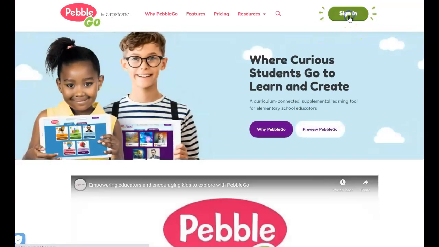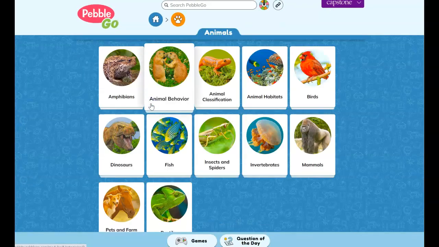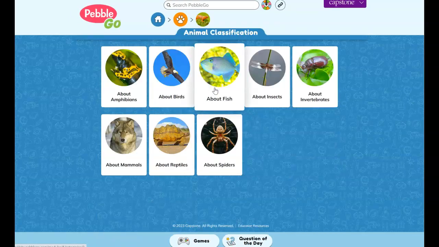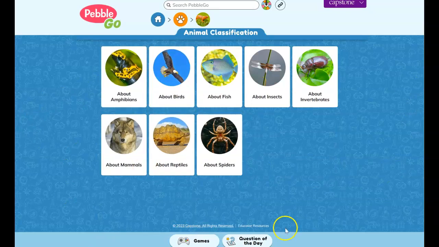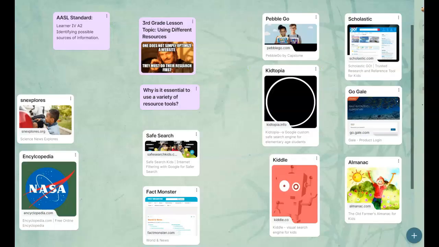Pebble Go, you click it in. Look at that. It's already there. It gives you your different topics. You click on that tile. It breaks it down even more. Animal classification. If you click About fish, click on that, and it gives you some more tiles. If you click on the tiles, see, it will read it to you. If you click on that and look at the extra, it breaks it down even further. So this is a good tool to get started. But you will want to use the encyclopedia to fill out your paper.